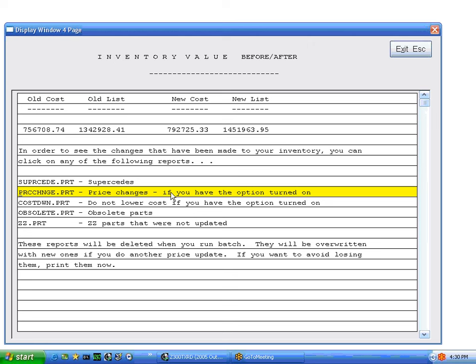Price change report is a report of anything that basically had a price change to it. Cost down report is anything where the cost went down, where you actually paid more for it than what they're selling it for now. So they reduced the cost of that pot. You paid more for it a month ago or 2 months ago than you can buy it now. The pot is going down.